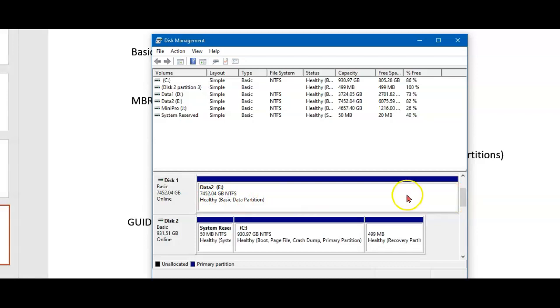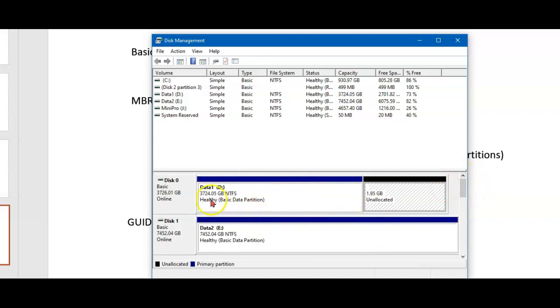Well, one of the primary things that you need to know about a basic disk is that these partitions cannot span from one disk to another, from one physical disk to another. In other words, I can't have an 8 GB disk here and then take this 4 GB disk and make them look like a 12 GB disk. I can do that with dynamic disks, but not with basic disks.